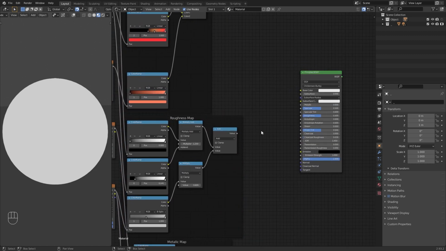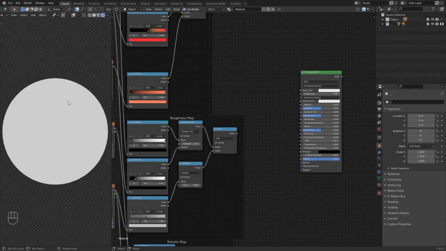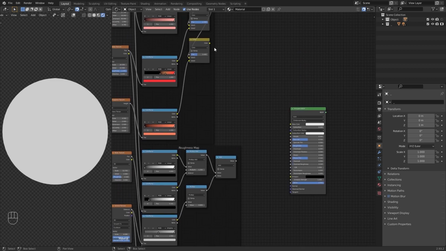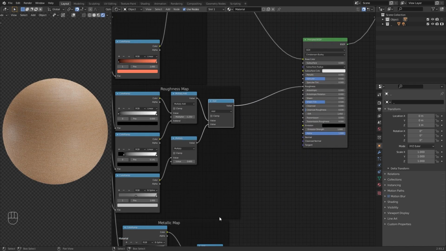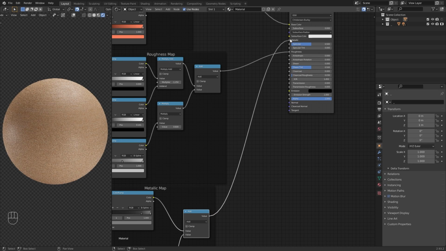After positioning all the nodes correctly, let us now connect this roughness map to the principled shader and see how it works with our material. Now you can see the preview of our material with the roughness map.